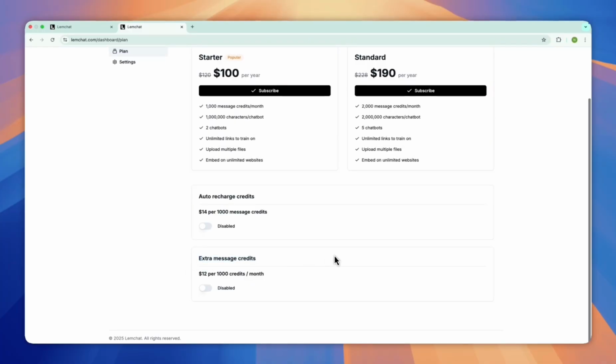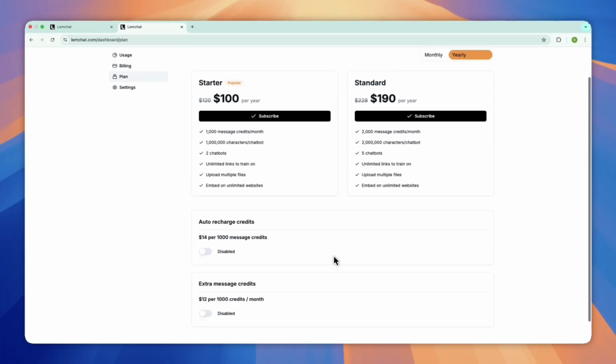And also, here's a pro tip. Start with a plan that fits your current needs and only enable these toggles once you've tested your actual usage. No need to overspend before your chatbot traffic grows.